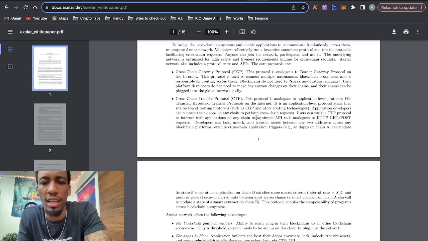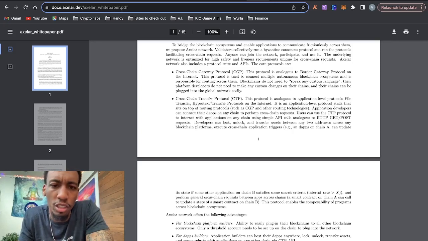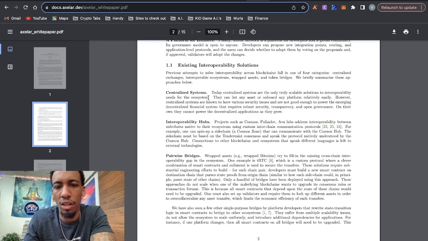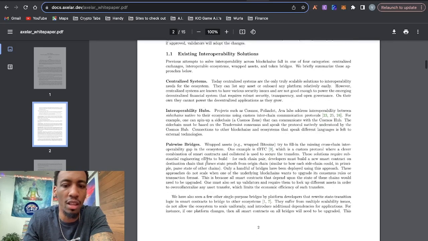And the other protocol kind of does the same thing. Cross-chain transfer protocol is analogous to application level protocols, file transfer, hypertext transfer protocols on the internet. And it's an application level protocol stack that sits on top of routing protocols. And it says application developers can connect their dApps on any chain to perform cross-chain requests. They go on to talk about the existing interoperability solutions, centralized systems, interoperability hubs such as Cosmos, and bridges.